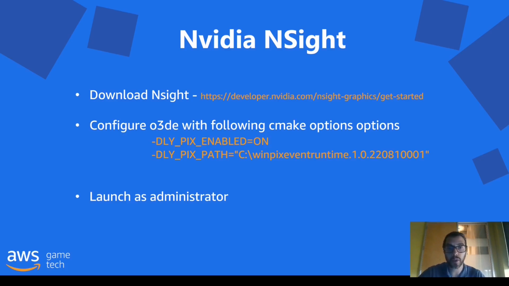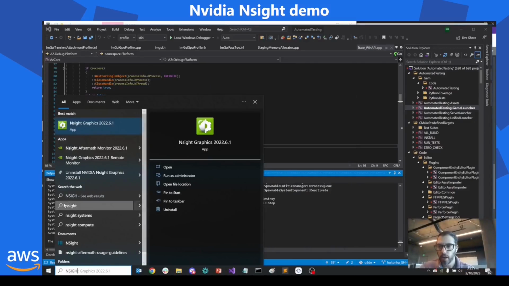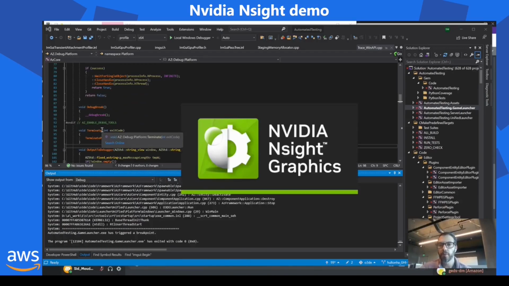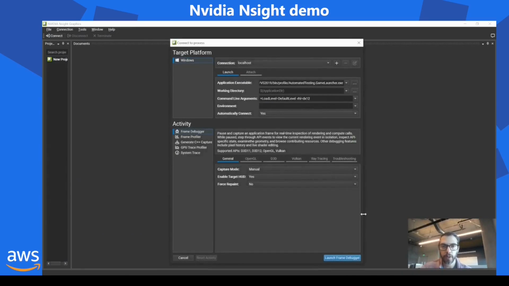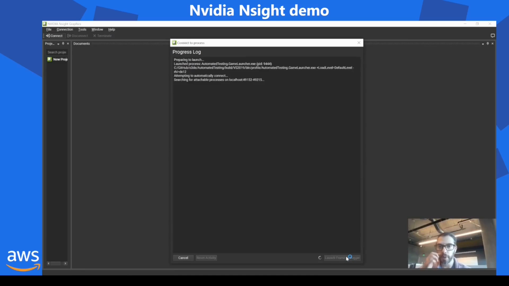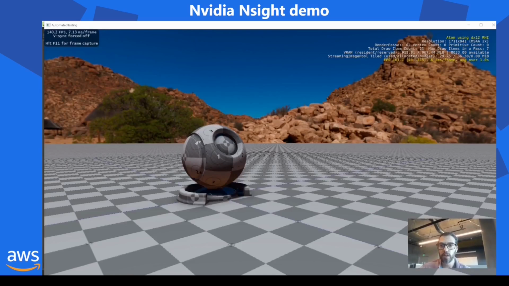Next, I'll show a quick demo on how to use Nsight to help debug specific passes. Okay, so for this clip, I will be showing how we can use Nsight to help debug GPU rendering artifacts. In this case, I'm going to launch it as an administrator. Quick launch, AutomatedTesting.GameLauncher with the default level and the RHI as DX12. Since I'm debugging the frame, I want to use the frame debugger, and I launch the frame debugger. This will launch the application, which is a very simple scene. It's a shader ball scene.